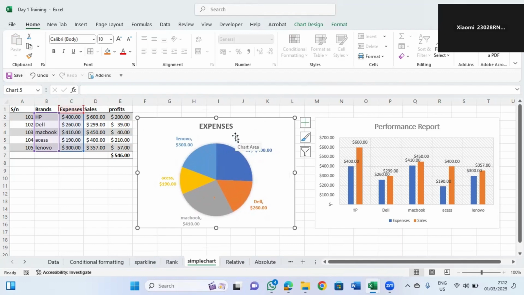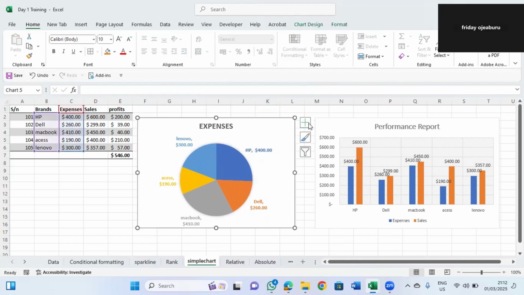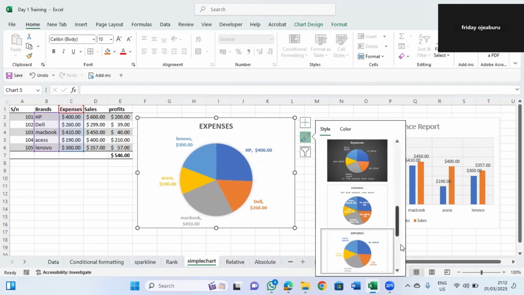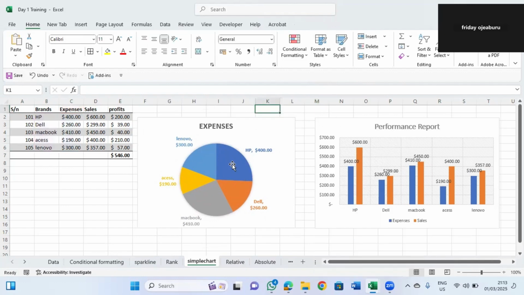You click by the side. Yes, you just click by the side of the chart. You see these options. You see chart element, chart style. If you click that chart style, you see different styles you can choose from. So that's how you do it.